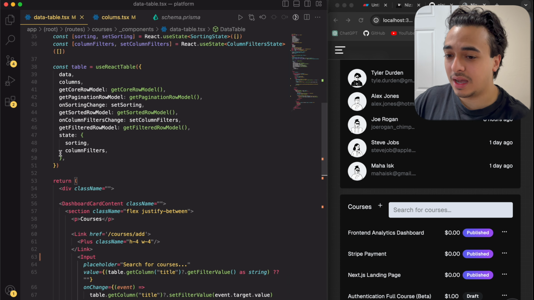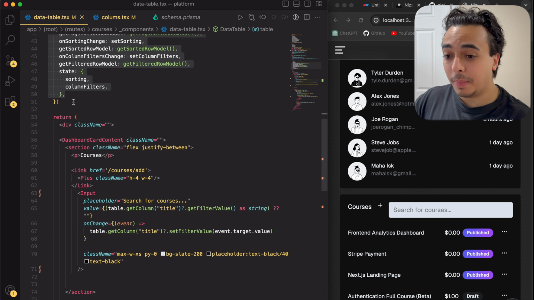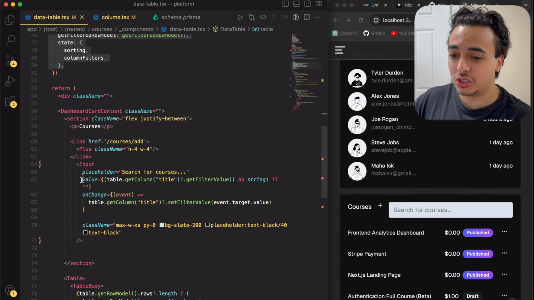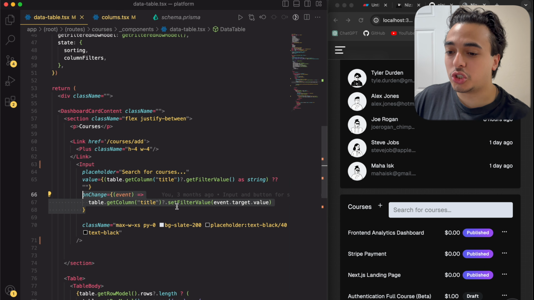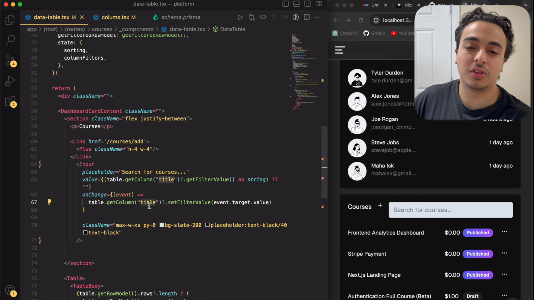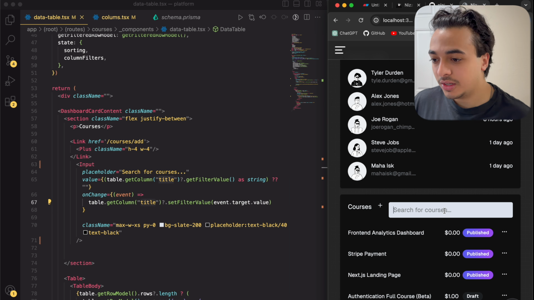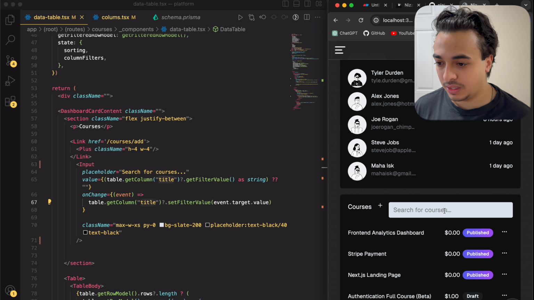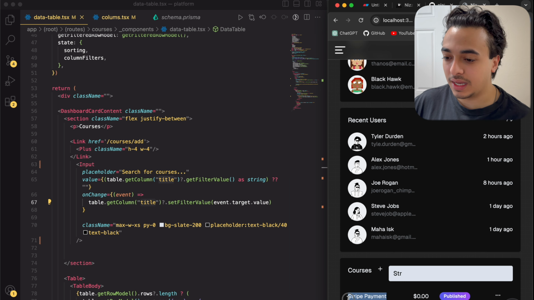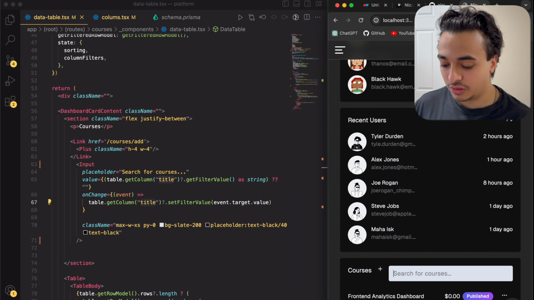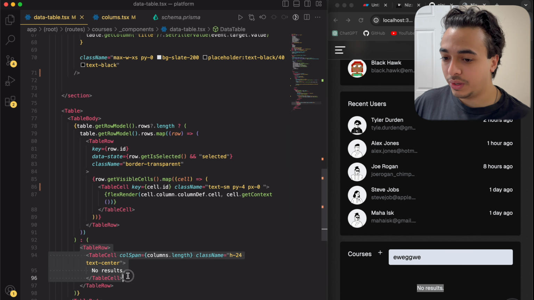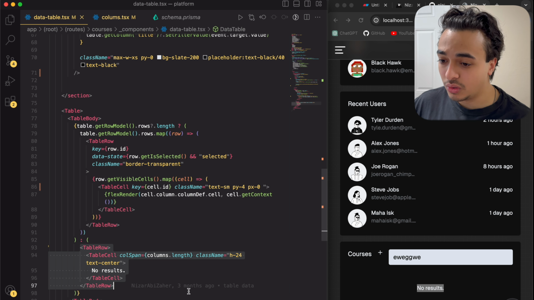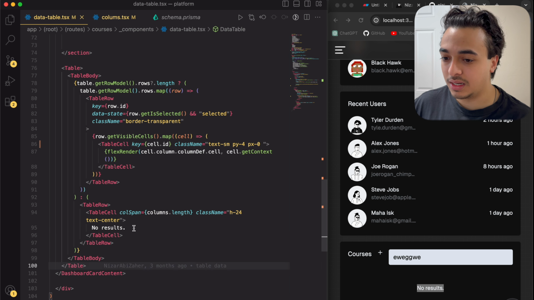And again, all I had to do is have these imports here, which I know is a lot, but in the input, all we had to do was just give it a value. And whenever there's a change to the input, we're just searching through all the titles and seeing if there's a match to the search. So we can just go over here and you can just search something like Stripe payment, and you can see we get the Stripe payment. If there is nothing, we can just maybe write something like this. You can see we're getting no result because we had an else statement here saying that if there's no length to the columns, then show no results.